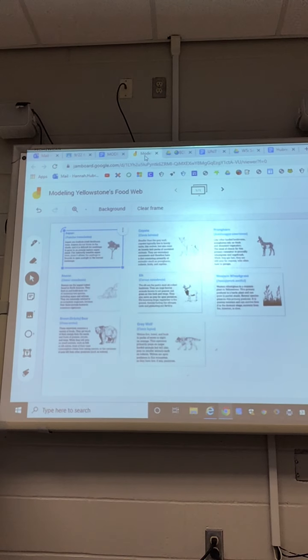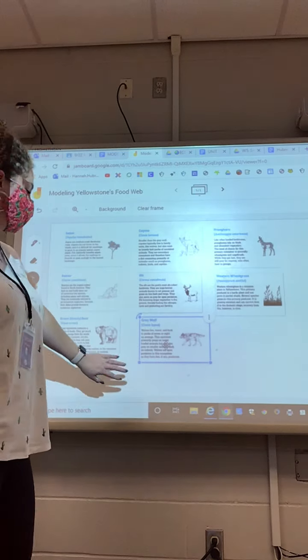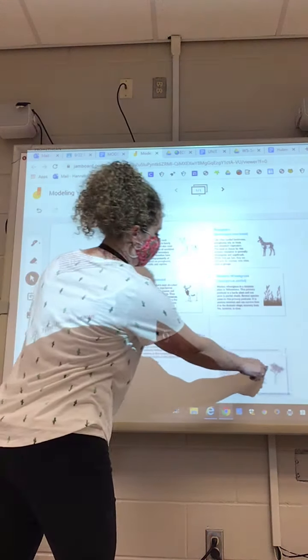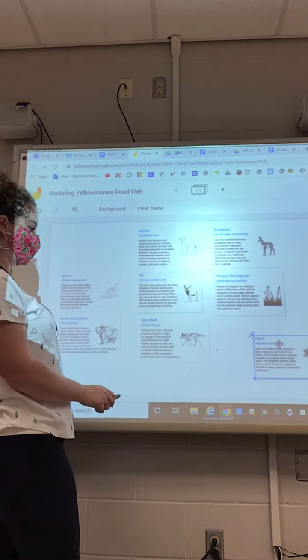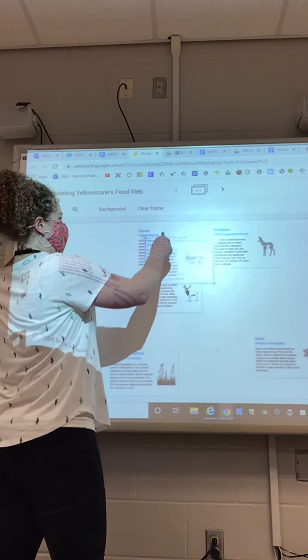We're going to make a food web with these things. You're going to drag the cards to where they would fall in a food pyramid or a food web. So what should be at the bottom? Aspen. So aspen, and what else? Wheatgrass. And where should the wolf be? At the very top.